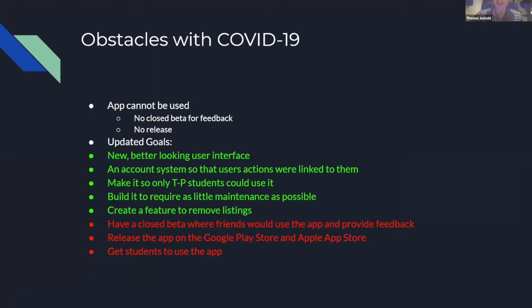So the biggest one is the app can't really be used right now, as none of us are on campus. So I wasn't able to do the closed beta, which I was hoping on doing, and I have not yet released the app as well. So basically, the last 3 goals I had, I wasn't able to do. And so the current plan is to just leave the final build of the app with the school, and then they could put it up on the App Store and the Google Play Store next year for people to hopefully use.